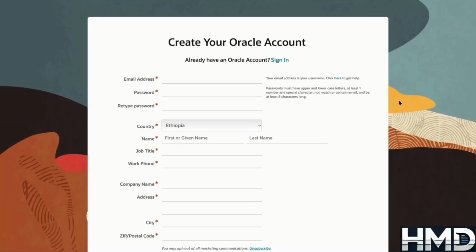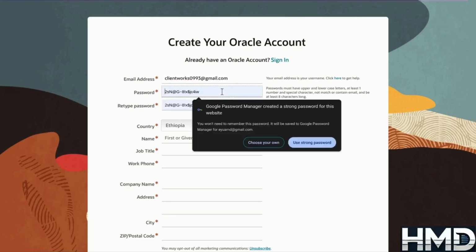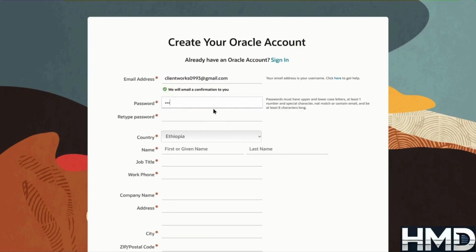Enter your account information. You'll be asked to fill in the following: email address, password, country, full name, job title, work phone number, company name, address, city, and zip code.